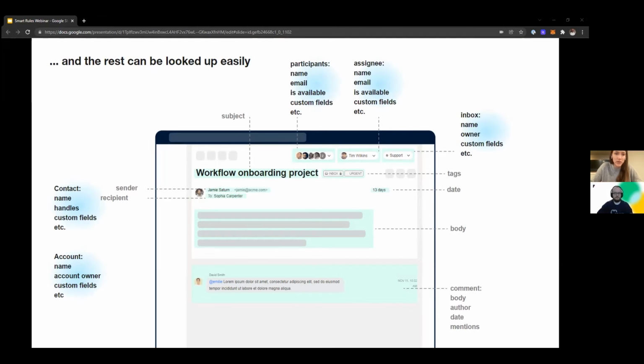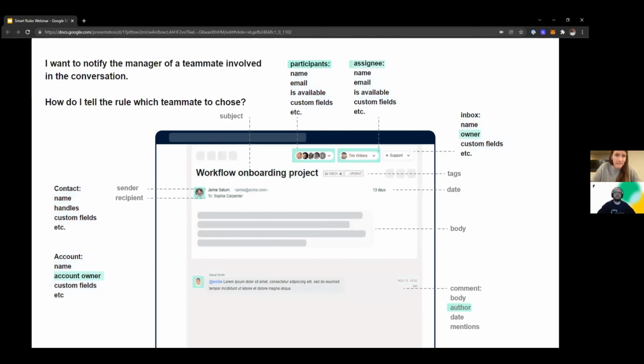So for every message, you can look up who the contact name is, who the account is, the different assignees, the different inbox it was in. So there's a lot that you can look up there. That's kind of what a dynamic variable does. So say you want to notify the manager of a teammate involved in the conversation, and you want to tell the rule which teammate to choose. Basically here you can choose, if you want to do this situation, the dynamic variable is going to look up that manager for you based on the data that's attached to the conversation.